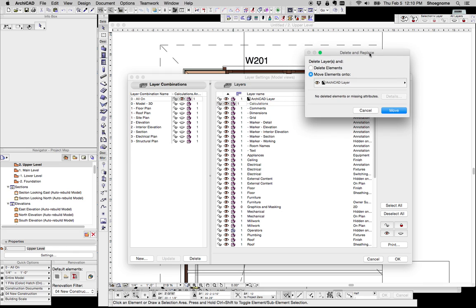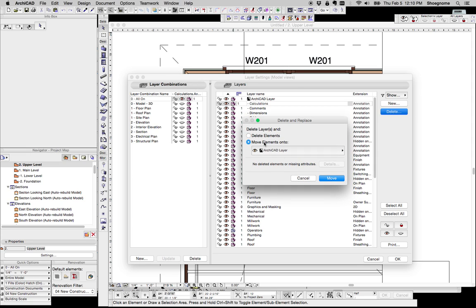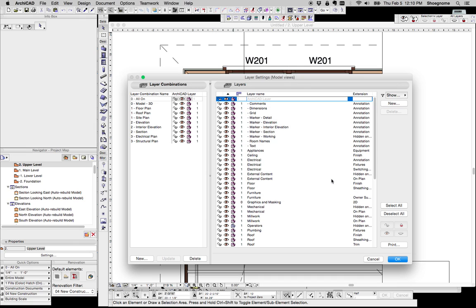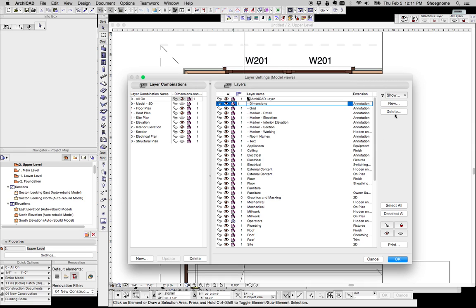You can hit delete, and this window comes up, and usually it's wherever on the screen. So we're going to delete the layer and hit move to ArchiCAD layer. Now I'm going to hit the down arrow, and I'm going to select the next layer. I'm going to move my mouse over to delete, move to the ArchiCAD layer, the down arrow, hit the delete, move, etc.